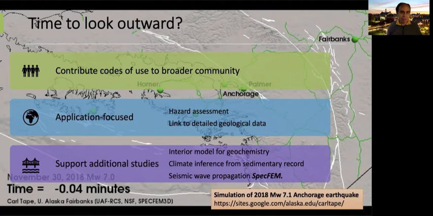Maybe we should be thinking about making codes that could be used by a broader community than those people who are just called geodynamicists and applied mathematicians. Maybe they could be more application focused, so that they can be used for hazard assessments or have a very strong link with geological data. If we start looking outward, they will be able to support additional studies, like geochemists using an actual interior model from geodynamics, or someone looking at a sedimentary record using a geodynamical model to make a tighter link with climates in the past, etc.